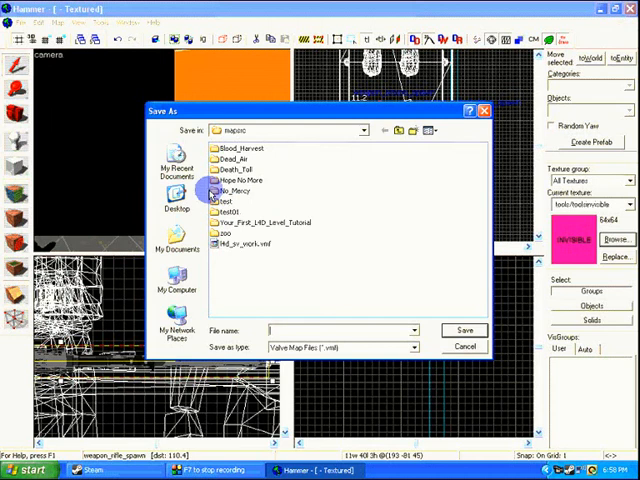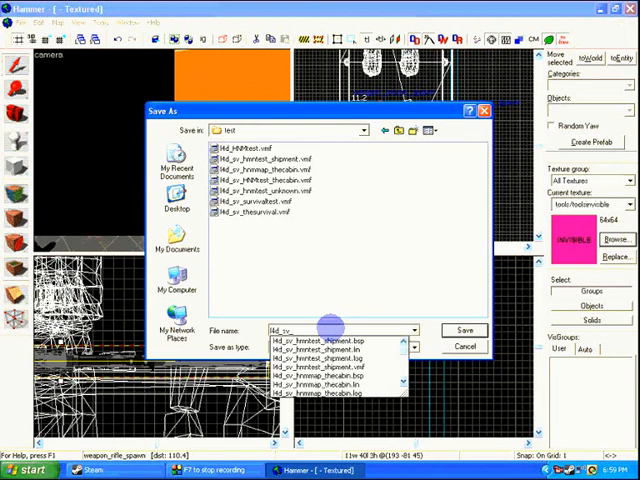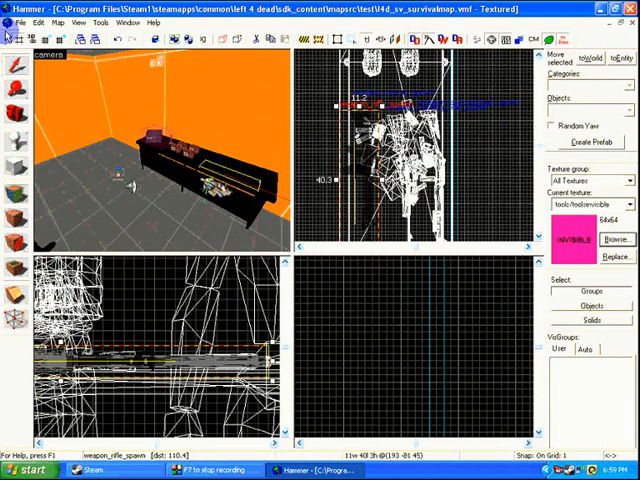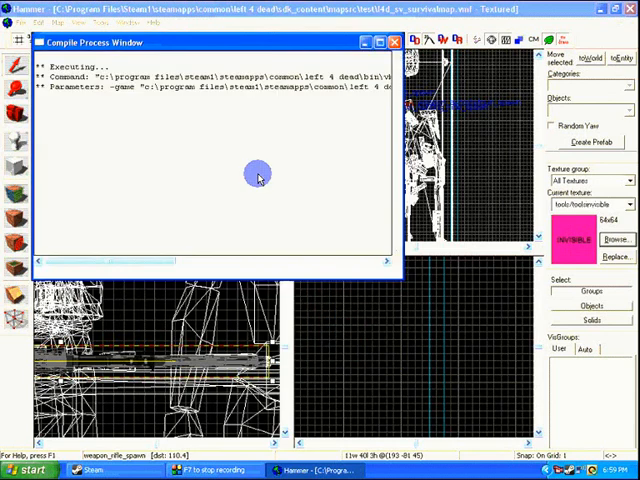Now it doesn't matter what you name it, except there is one thing you do want to have. Actually, I do not want to put that there. So you need L4D underscore SV underscore, and then name it whatever you want. You just have to have the SV in there. So I'm going to call this survival map, and then save. Now you go to file, run map, okay, and we wait.